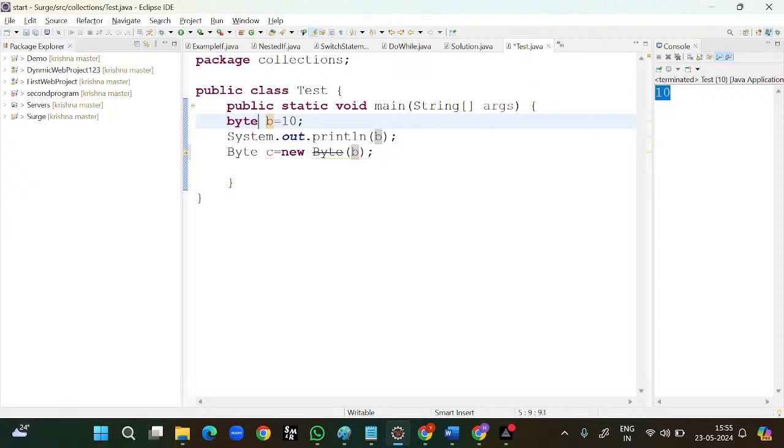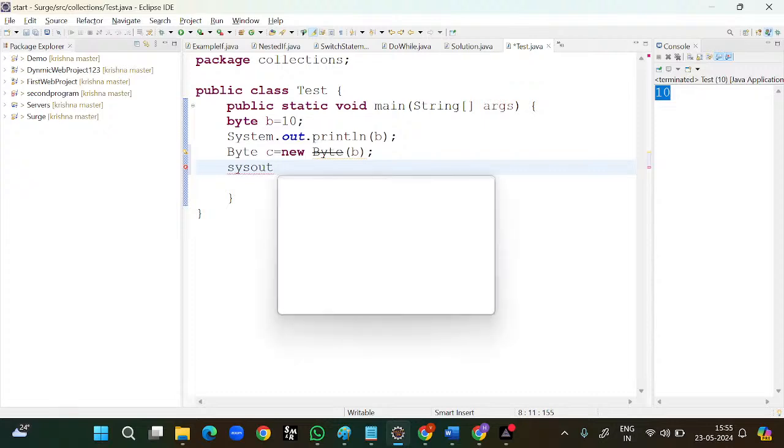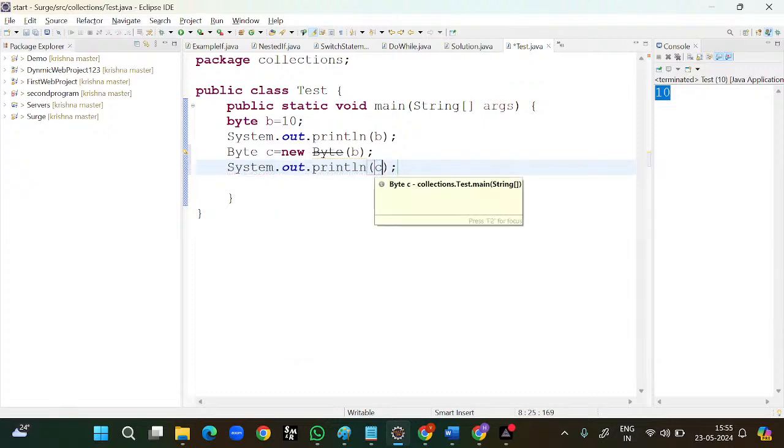b's data type is the byte, so this is the primitive data type actually. I want to convert this primitive data type into the object. So we'll have the predefined class, that is the byte. This variable I am passing as an input to the object of the byte. Then I am calling the same sysout statement, now I am calling the c.